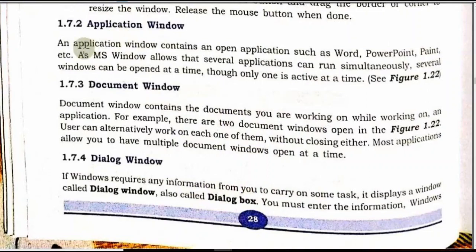An application window contains an open application such as Word, PowerPoint, Paint, or any other application. As MS Windows allows several applications to run simultaneously, several windows can be opened at a time. So students, what does that actually mean?